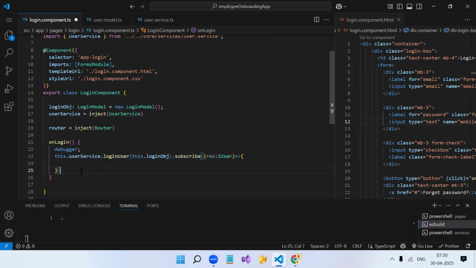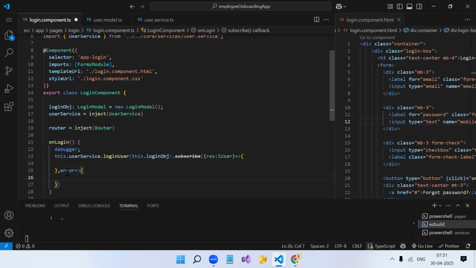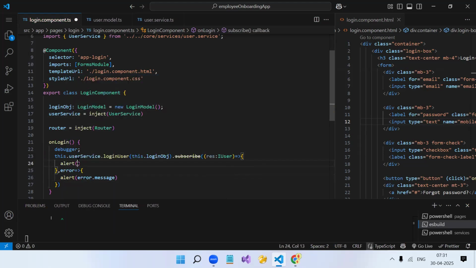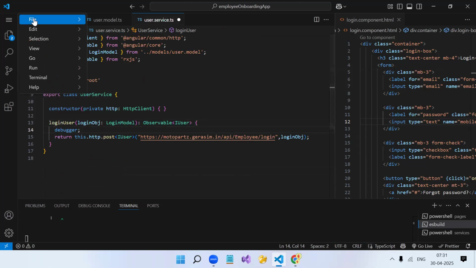And if error, I mean if you provide the wrong credential, we need to handle that also. So after this subscribe, you need to add error callback like this. Okay. And over here, alert error dot message, we were getting the message. And this is your success call. Login success. Okay. Let's add a debugger over here, and over here. Let's test it.